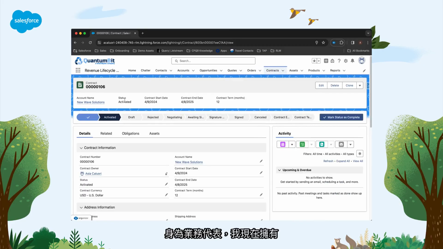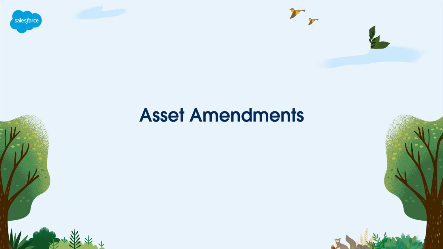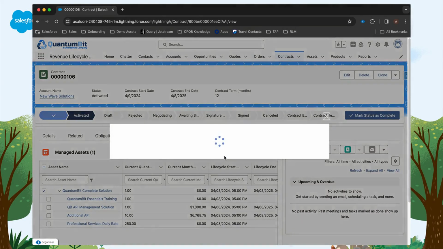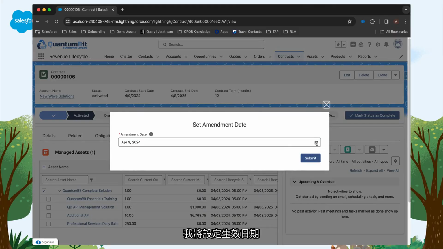As a rep, I now have a contract created for my use. The customer's contract brings together sales, finance, and in many cases, legal. This will help us maintain our customers' assets throughout the lifetime of their agreement. Revenue Lifecycle Management allows us to meet the ever-changing needs of customers through easy asset amending capabilities. In this case, my customer has reached out to me months into their contract with interest in purchasing additional API quantities. I'll kick off this process by setting an effective date.